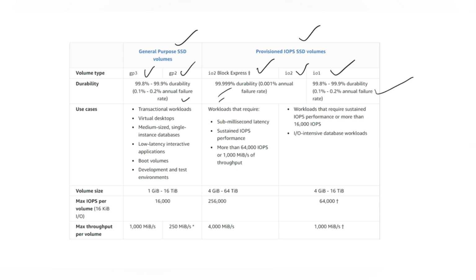So if you are running a virtual desktop workload, or if you wanted to use boot volumes, and if you wanted to use mid-sized or single instance database, then you can go with the general purpose SSD. However, if you have a workload that requires a millisecond latency or high IOPS, so let's say if your IOPS requirement is more than 64,000, then you need to go with IO2. So again, for the IO1 it is almost the same. So this is IOPS requirement more than 16,000. So if you have IOPS requirement more than 16,000, you need to go with IO1. Otherwise, if it is more than 64,000, you go with IO2.